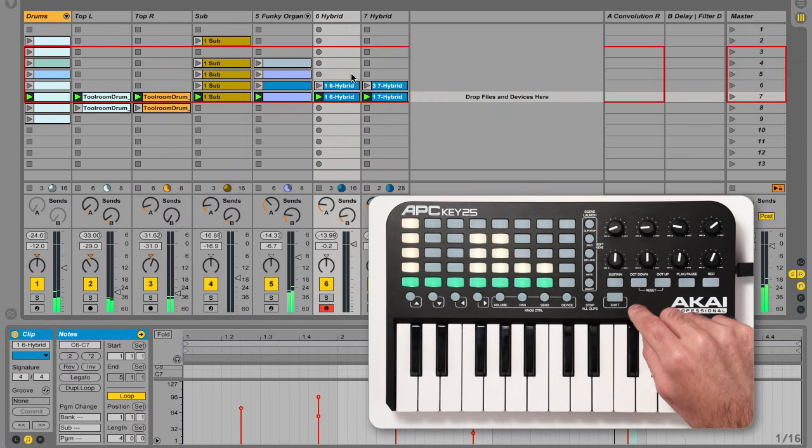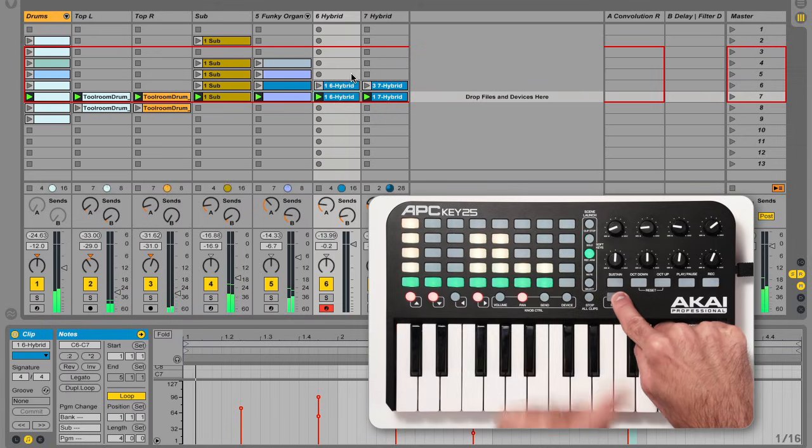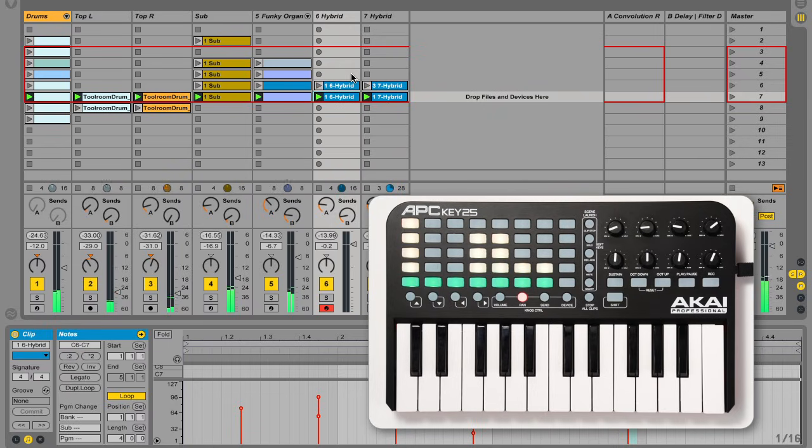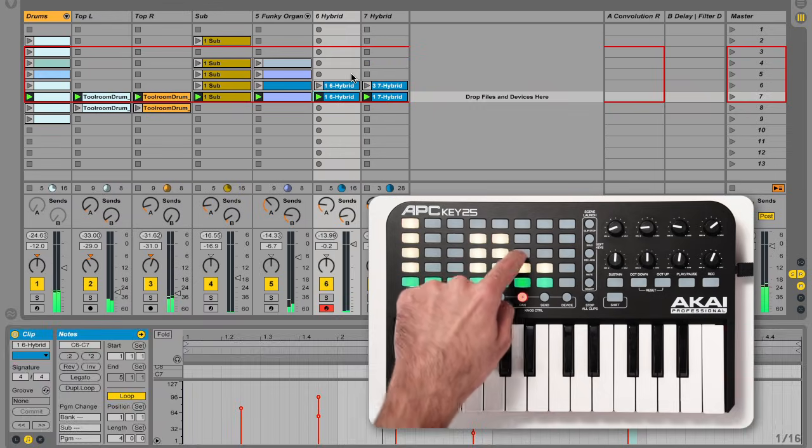To arm a track for overdubbing a recording, hold Shift and press the Record Arm button. Then press the corresponding track button. Now you can record or overdub MIDI, audio, or automation into a clip by triggering its clip slot.